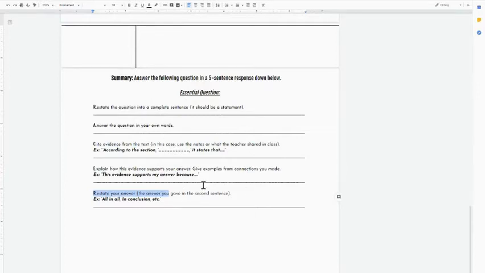So I apologize in advance. When I originally posted your notes, for some of you, I forgot to put the template. So if that's the case, I'll be posting an additional document so you can just copy and paste this template into your notes. So to begin with, we're going to be answering the essential question.